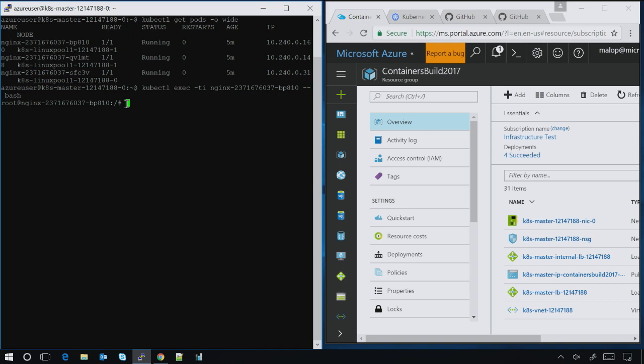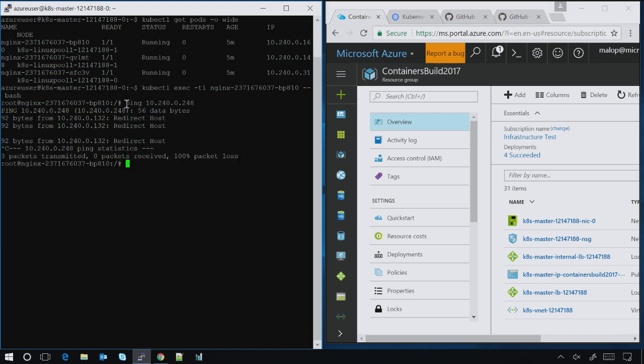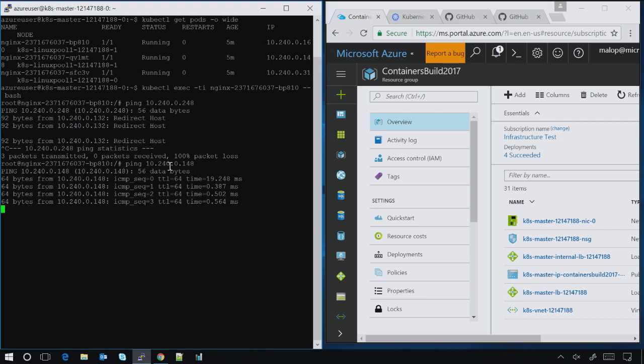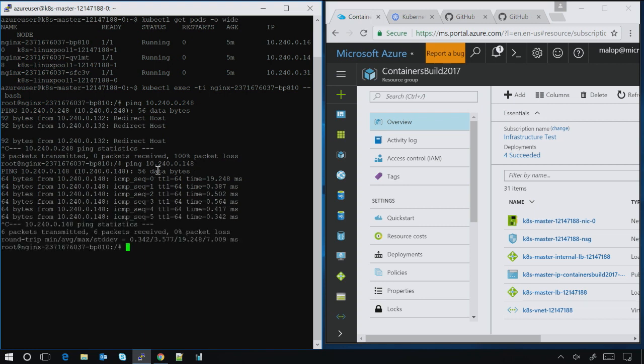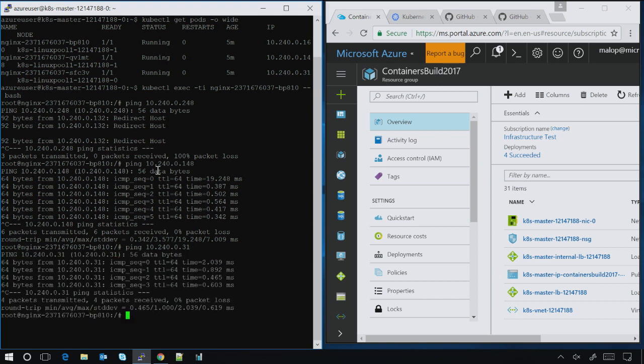Within this container, you can prove full connectivity not only within the containers, but also to the same VM, to the whole container cluster, and also to different VMs within the same VNet. For this example, we can ping, for example, 240.0.148. So 248? I'm sorry, 148. So this is a different container using a different private IP within the same VNet. In this particular case, it's within the same agent pool. Right. But we can also ping the other one, 31, I think. So it's showing full connectivity to different containers on different pools.